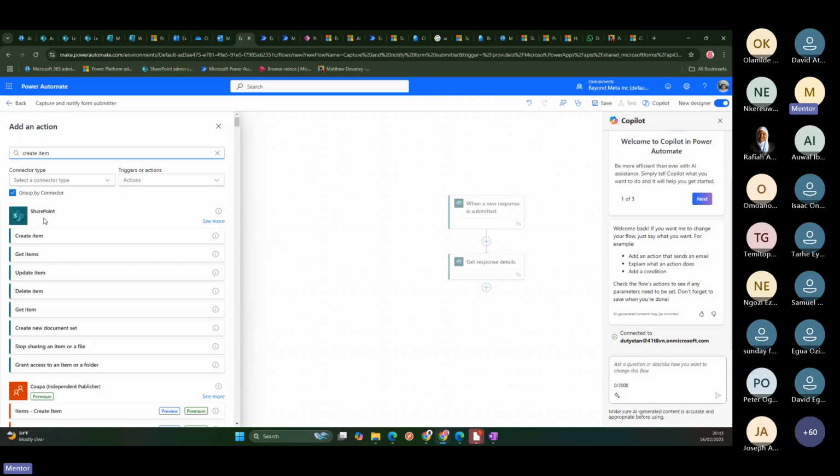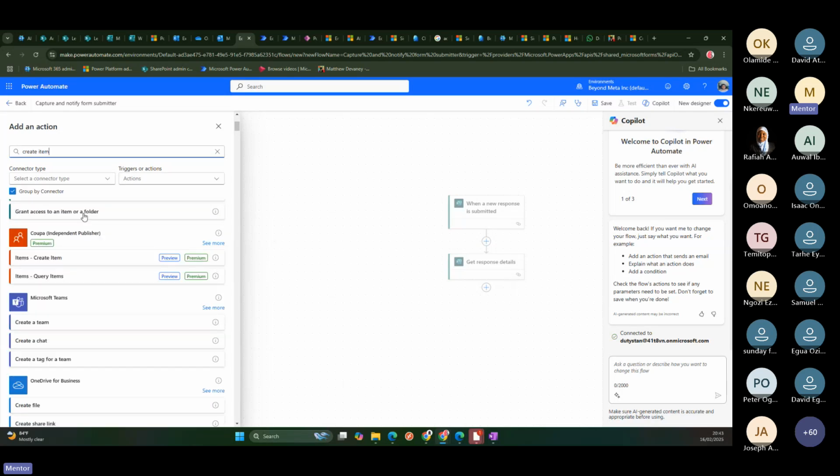So create item, and then it gives you a list of steps that has the idea of creating items, right? Cooper. So you see, someone asked yesterday about third-party integration from other apps, right? So this is Cooper. It's a third party. It's not within Microsoft's list of products. So this is another application out there that Power Automate can interact with once it's connected, right?